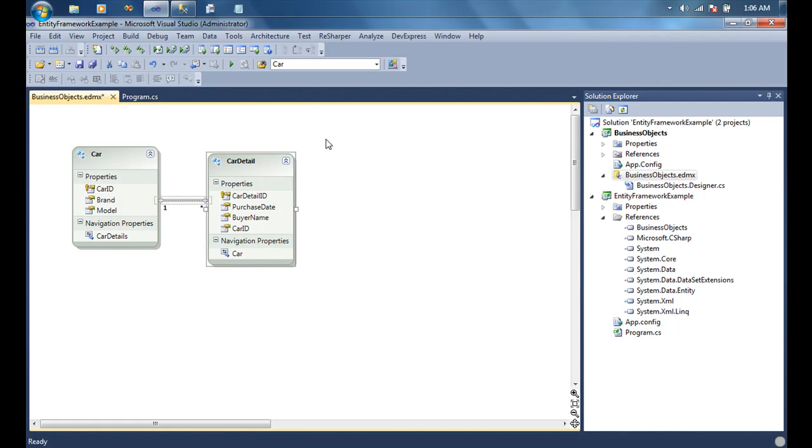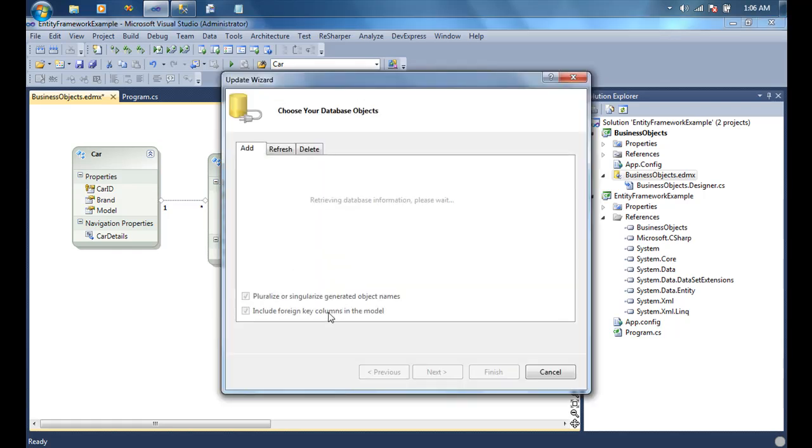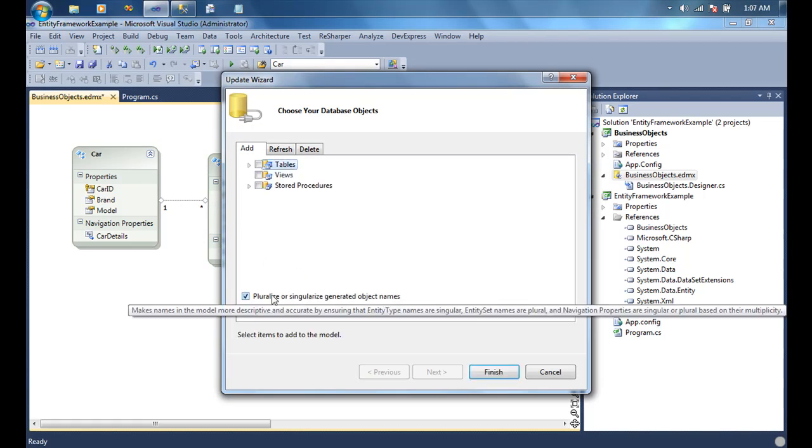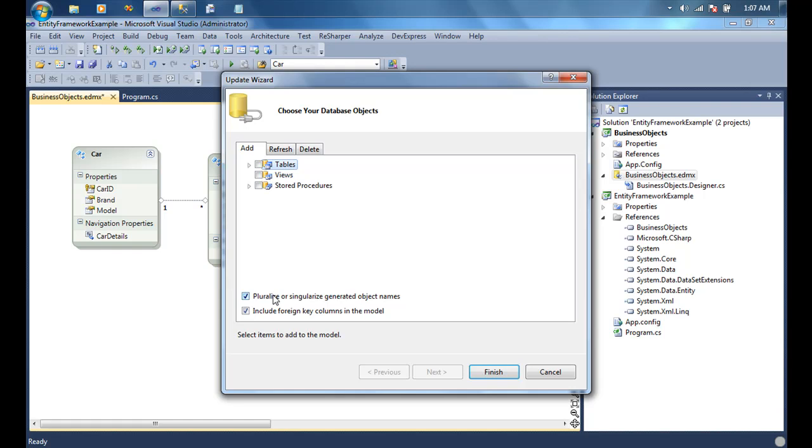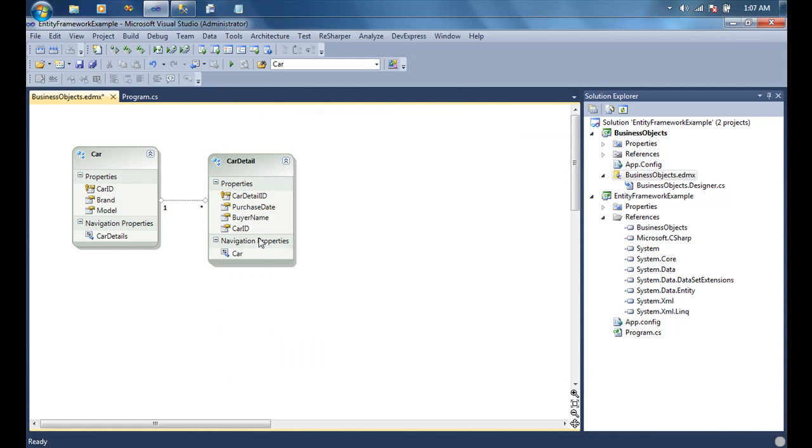A couple of things out here when I go into update database from model, that you would have noticed are these two options, which we had an option of picking every time we are updating the model. The first is Entity Framework asking me if it should attempt to singularize plural objects. So cars, should it become car or should it leave it as cars, right? And the other is including foreign key columns in the model, and this is the fact that it's showing the car ID, which is a foreign key, out here.